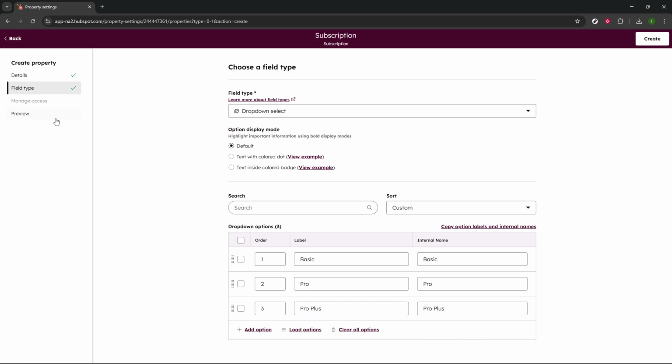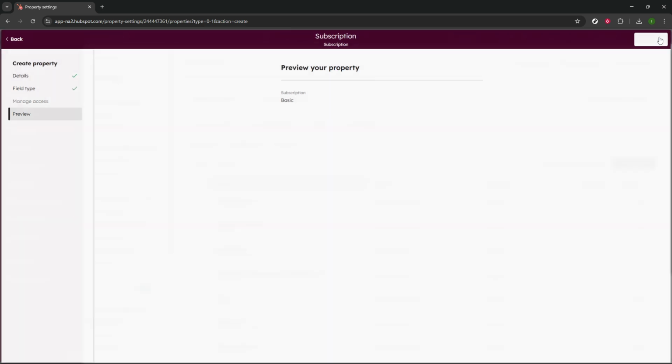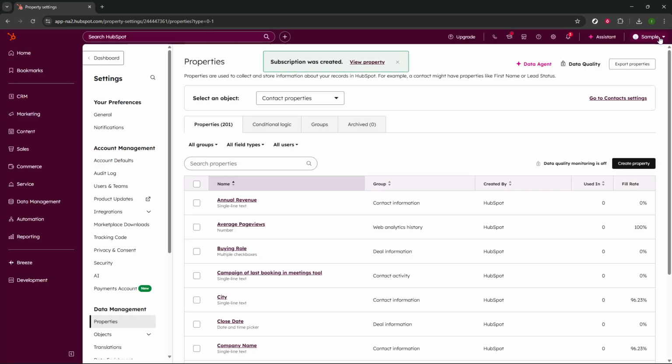Your new custom property is now available to use in records, forms, lists, workflows, and reports. If you need to refine it later, like adding another drop-down option or updating the description, you can always return to the Properties area and edit it. That's it, you've successfully created a custom property in HubSpot CRM.